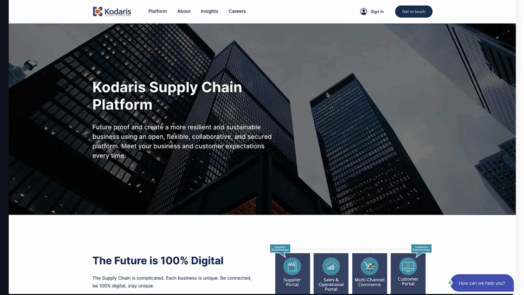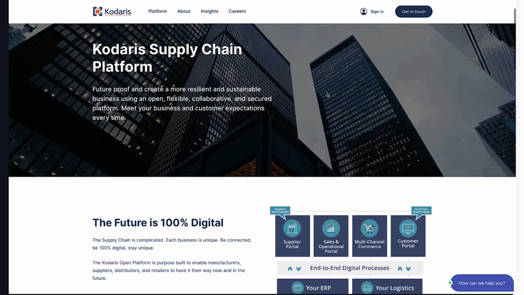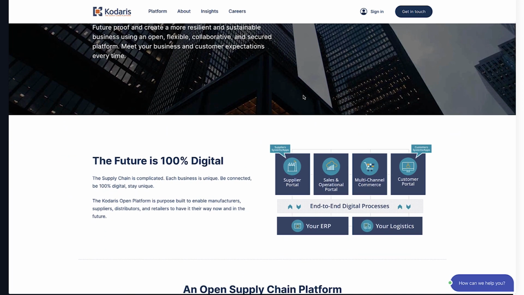Today we're going to talk briefly about our customer portal. But before we do that, I want to give a quick intro. Kodaris is a supply chain platform, and this graphic here explains what we do, and you can see that in our intro video. And today we're going to talk about the customer portal, where each and every person will be able to see all of their information and transact business with you as a distributor or manufacturer.